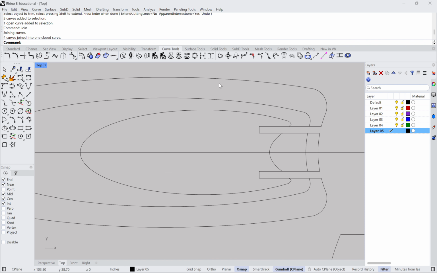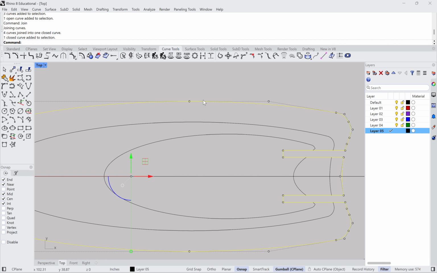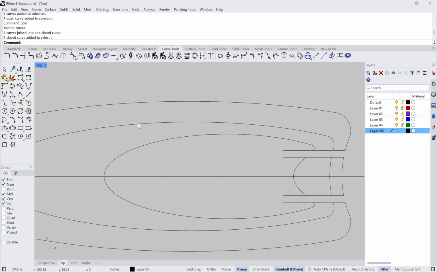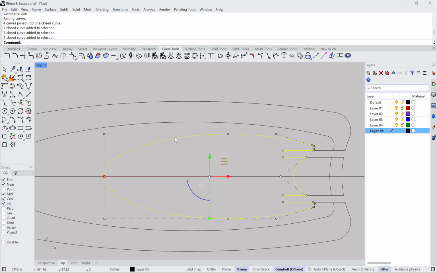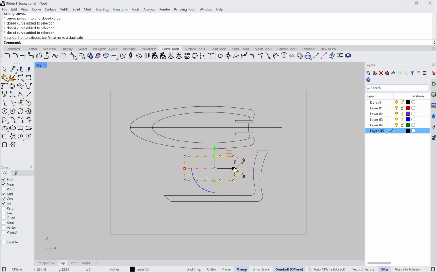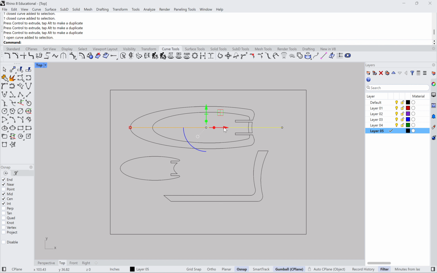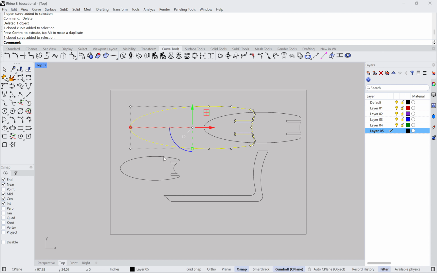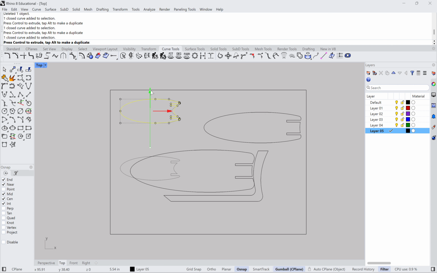All right, so just clicking on these here. One closed curve, closed curve, closed. Great. And now I don't think I need to do anything more here with these, so I can get rid of this construction geometry and start orienting these on my hypothetical material boundary.